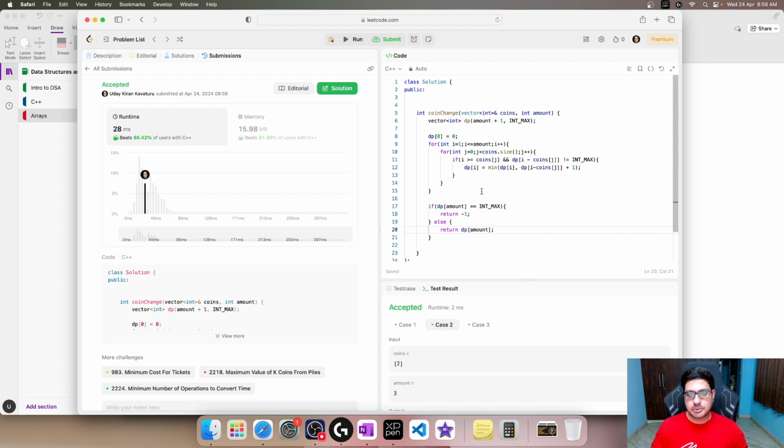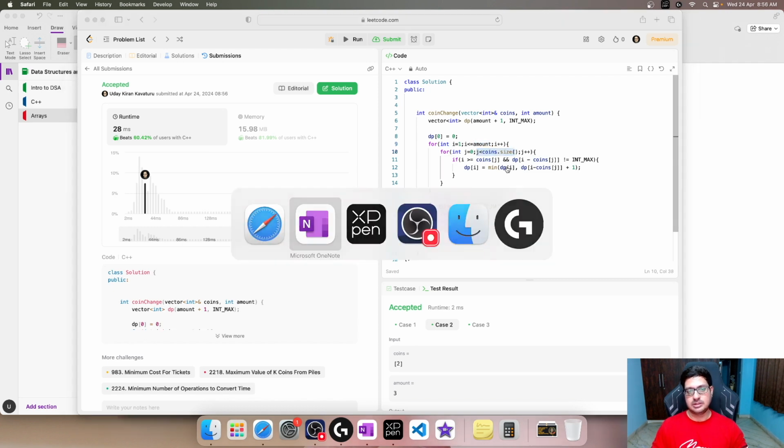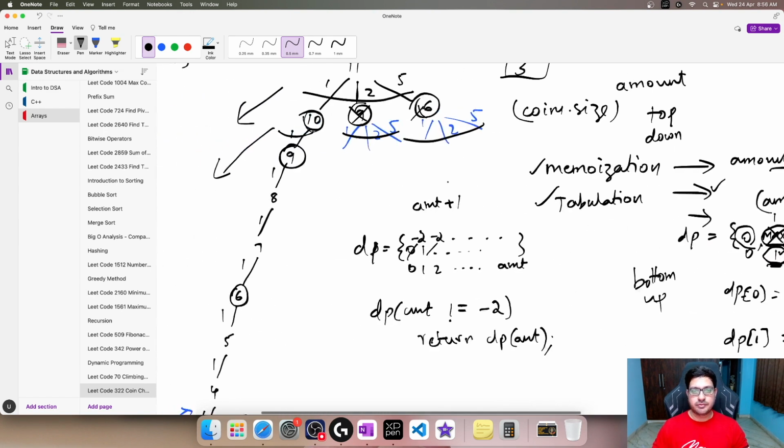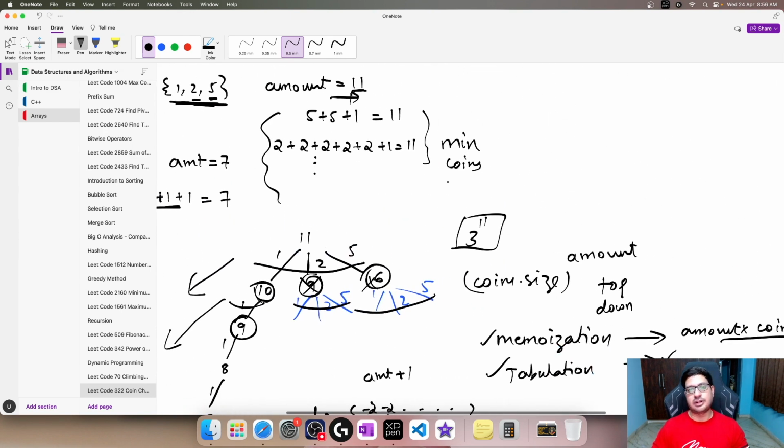So what is the time complexity? As you can see here, the first loop is going all the way from 1 to amount. This is the operation amount. And the second loop is going from 0 to coins dot size. So that's what we saw here: amount times coins dot size. The same thing applies to tabulation. So in this question, we have used three approaches: recursion, memoization, and tabulation to solve the question using dynamic programming.